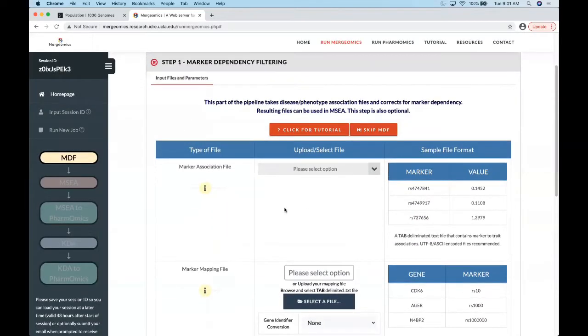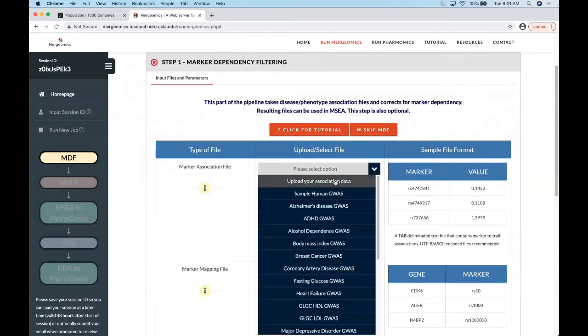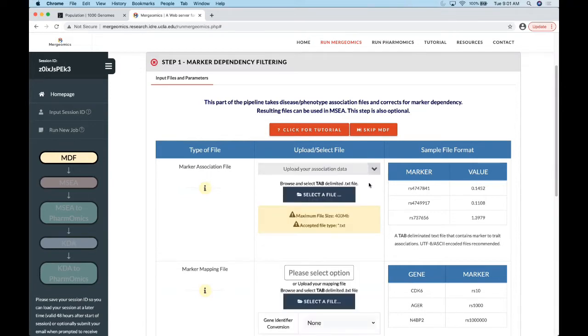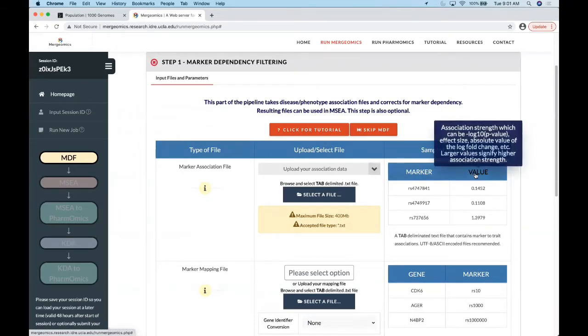The first step is to upload or select your marker association file. If you choose to upload your own association file, please use the Upload Your Association data. It's extremely important to make sure that you format your tab delimited text file in the correct format, where you will need two headers or two columns, one with marker and the other with value. Marker can be your RSID or chromosomal position, and the value should be a negative log 10 p-value. It is important to not use your raw p-value because in this case, larger values signify higher association strength.